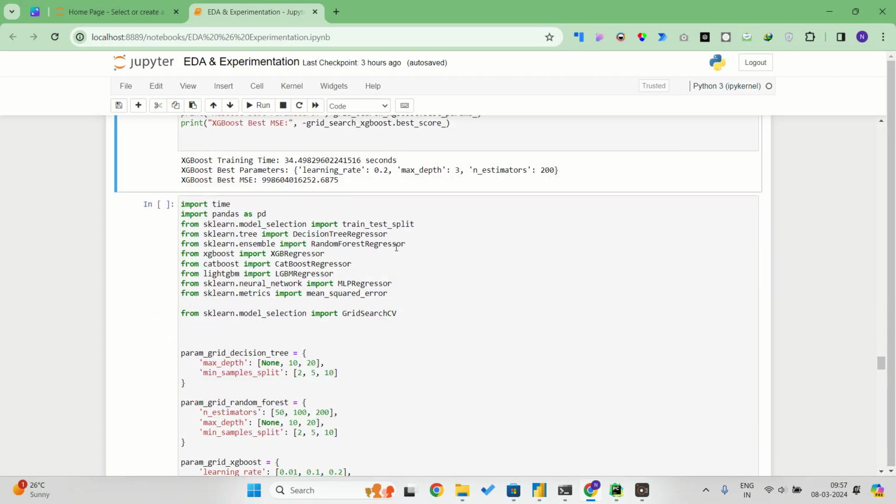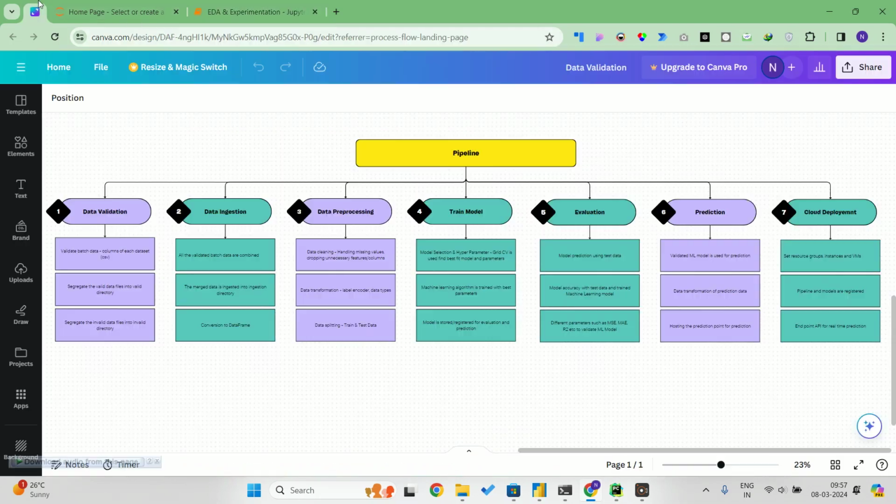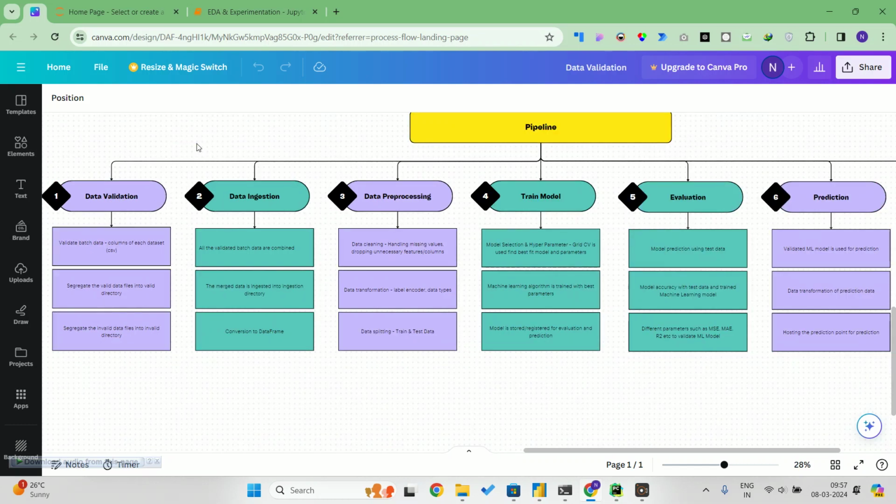So that is pretty much what we are going to do. And then after this, we are going to predict, which I'll be showing you. And this is basically the pipeline. We have data validation first. Whenever we get batch files, we are going to validate them, because if there are missing columns or if the data is not clear, we are going to reject it. So basically we are going to segregate it into two directories. One is the valid data files and the other one is invalid data files.